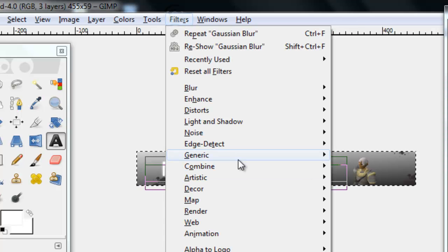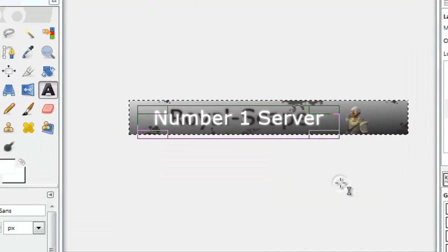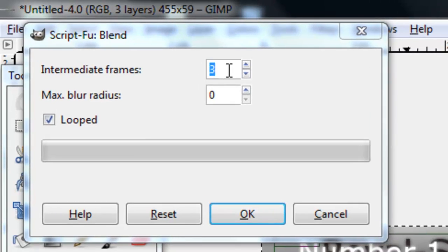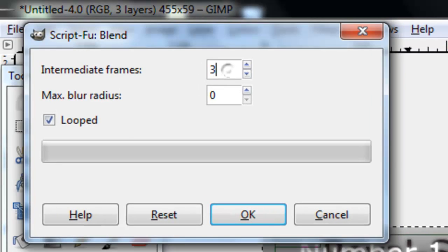You're going to go to Filter, Animation, Blend. Now you're going to go to intermediate frames. I want mine to be fairly slow. I'm going to put 15, I'd say. The blur radius, I'm going to put 3, and make sure you keep your loop clicked in there. I'm going to click OK.